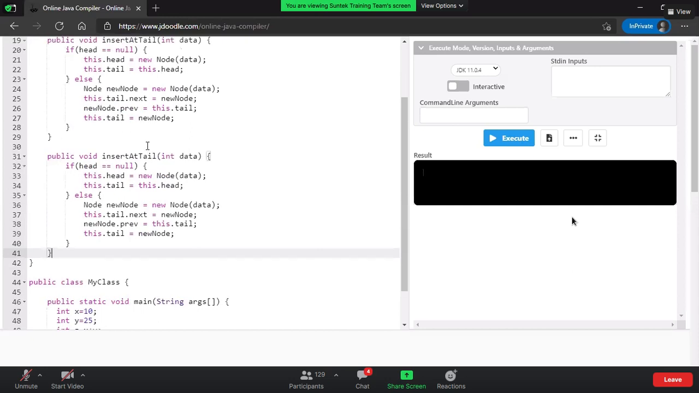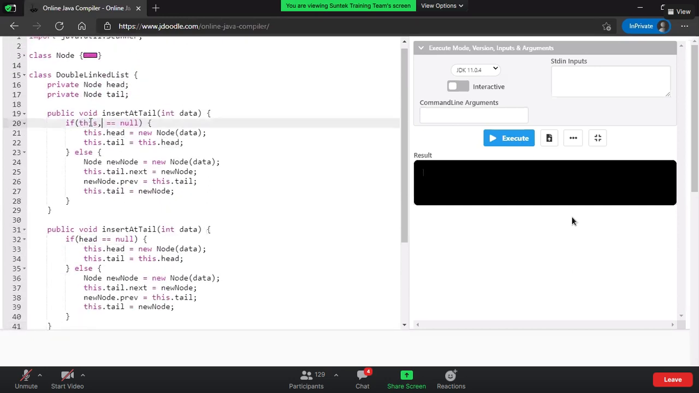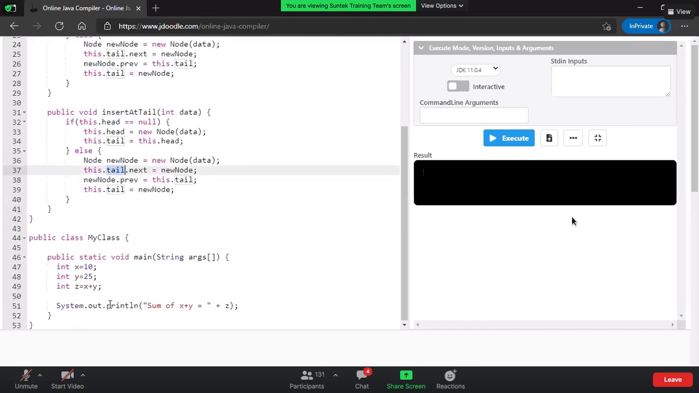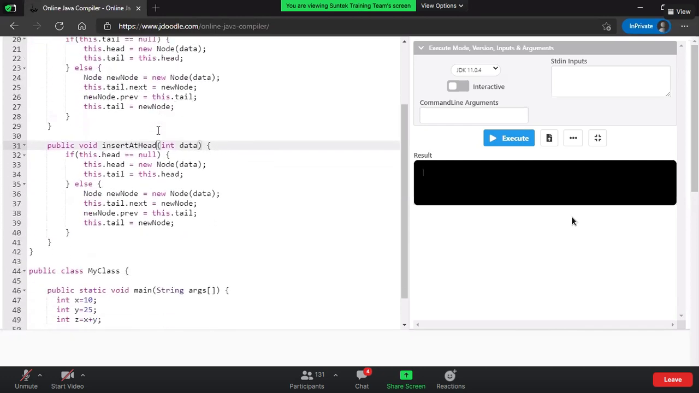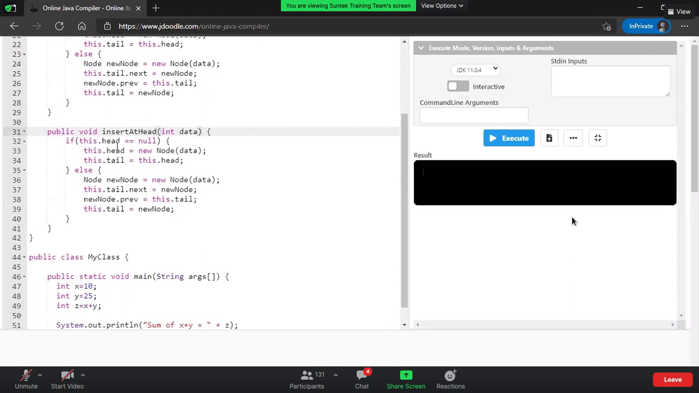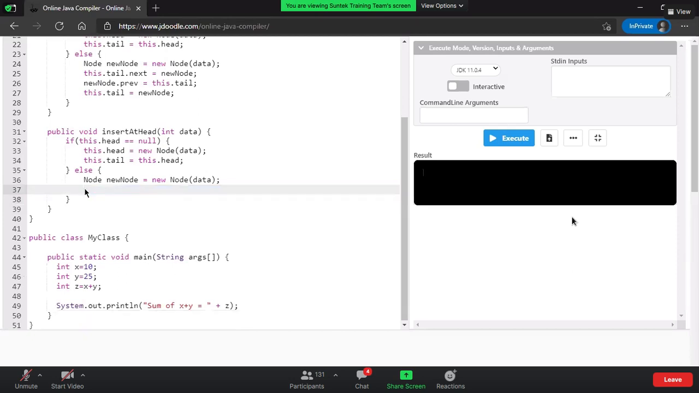The same thing will be for insert head as well. If my head is null, then what you have to do? Okay, so now let's see insert head. The first condition remains the same. If the head is null, that means there are no elements in the list. Now the next thing we have to do is first create the link. So this dot head dot previous is equal to new node.